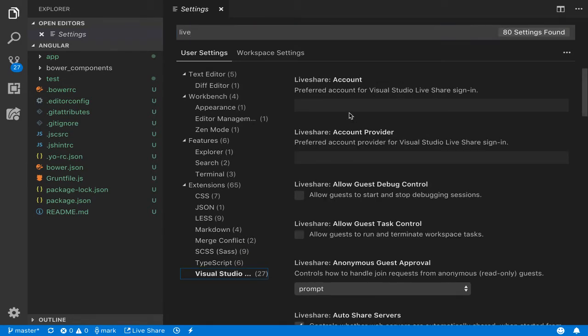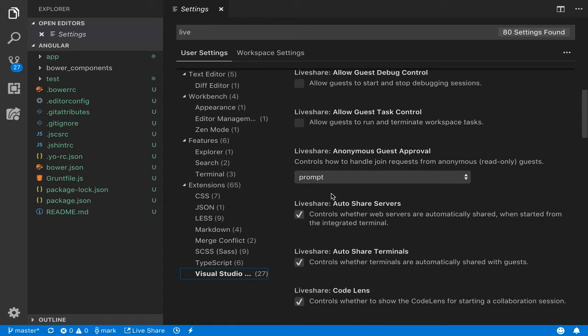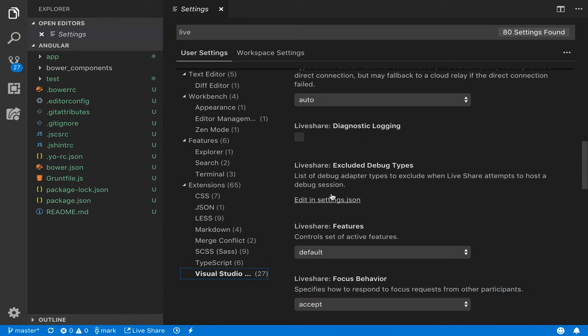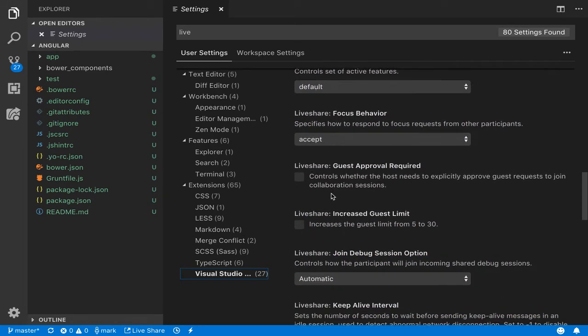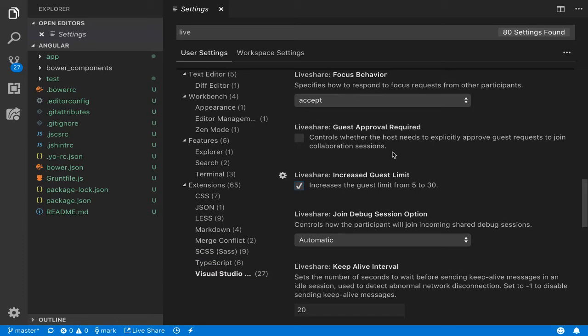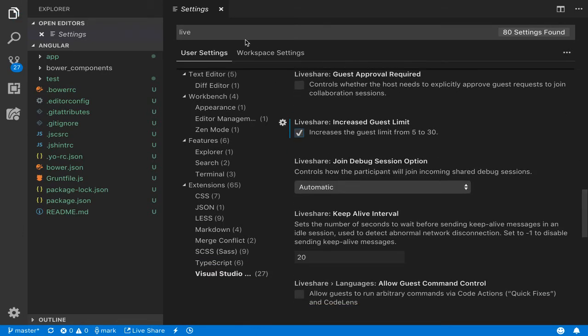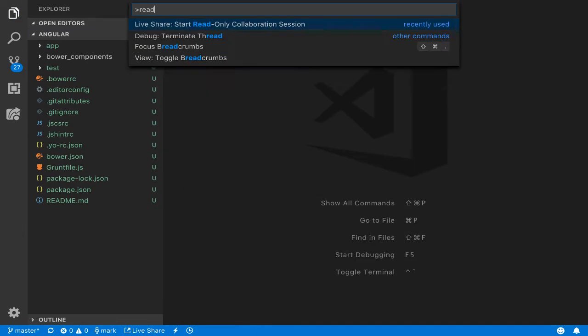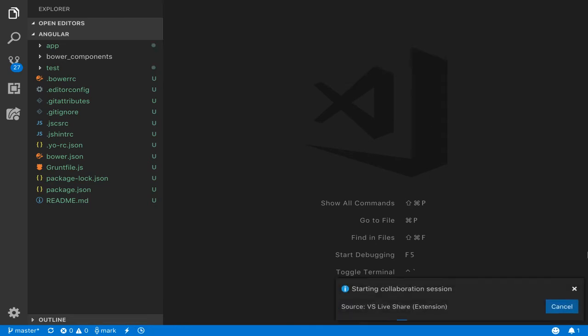Extensions, views for live. Scroll down. Yes, guest limit increases the limit from 5 to 30. Awesome, that's a lifesaver. Let me start my session here.